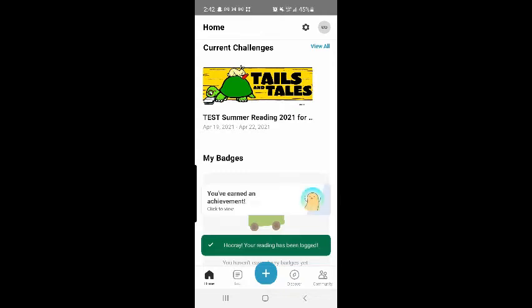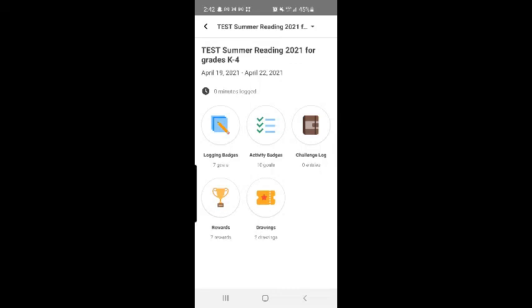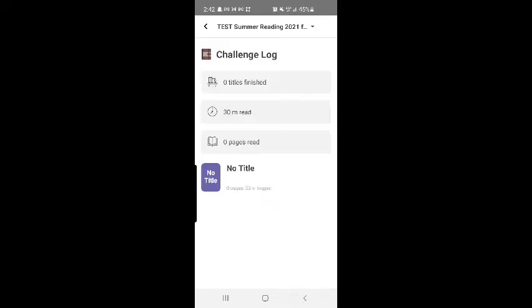So now if I go back into the current challenge and I go to the challenge log down here where it says no title, it shows 30 minutes logged.